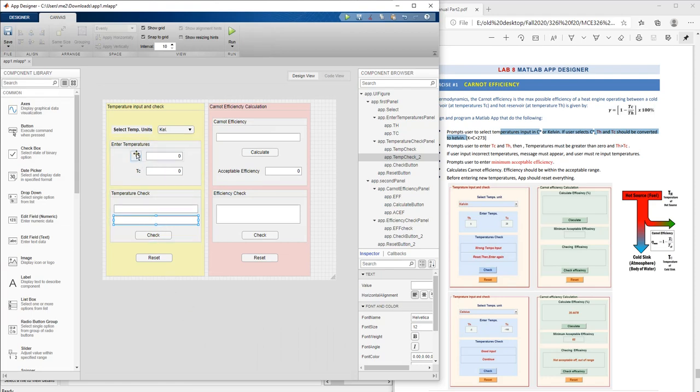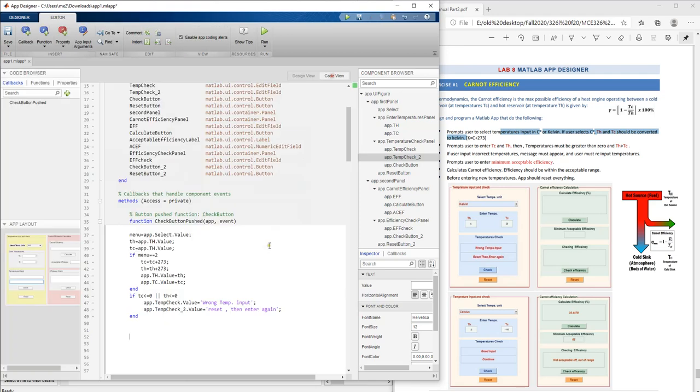What if TC and TH are both positive, but TH is less than TC? We have to swap them. So let us continue. Another if, and this is the end. Now we have to say that if the TC value is greater than TH, which is not logical, we have a dummy variable D equal to TC. This is how we can swap. TC equal to the value of TH, and then TH equal to the value of D.